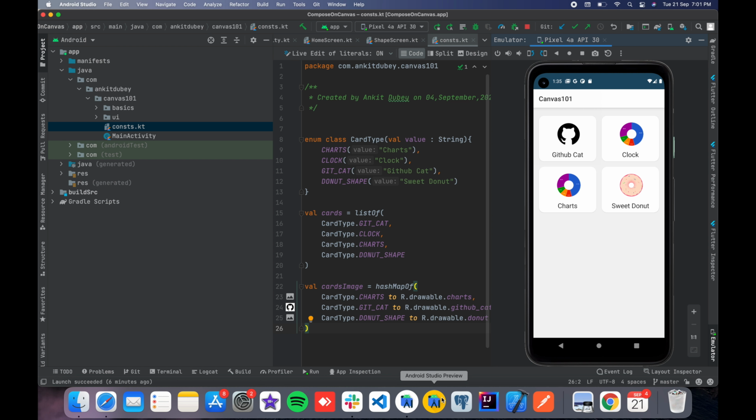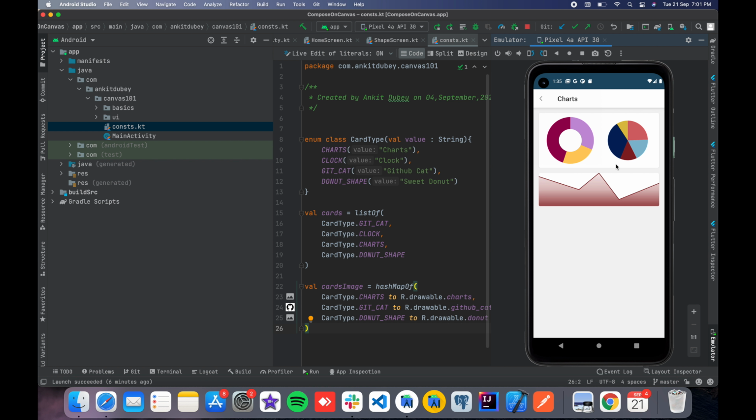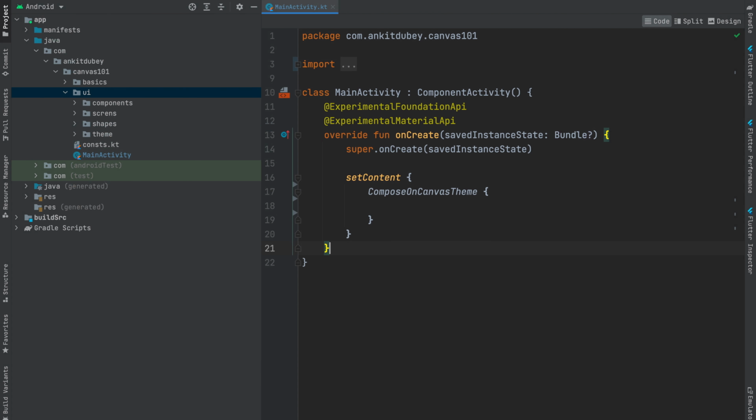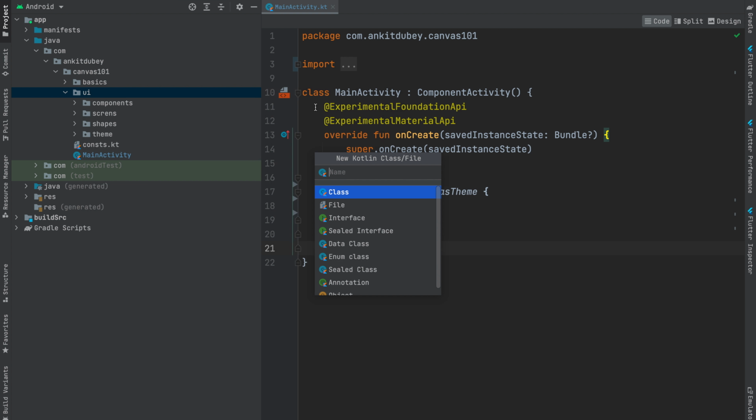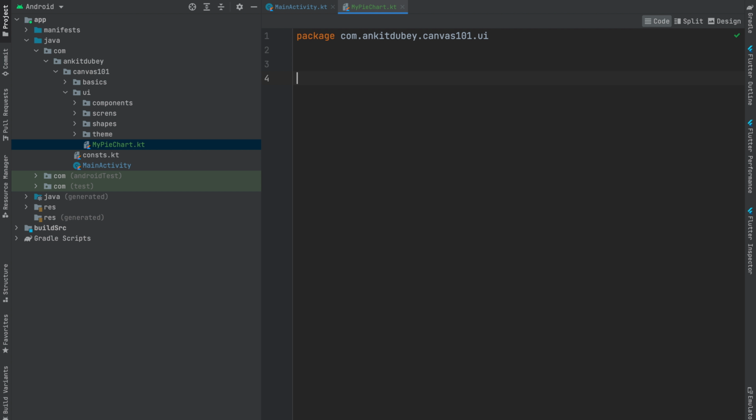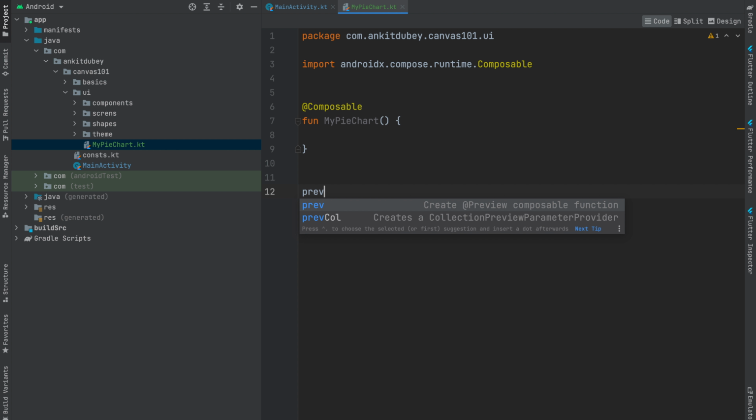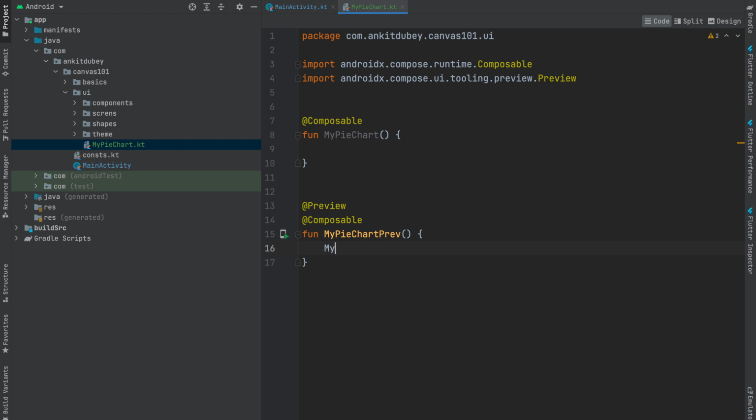Hi everyone. In this video, I'm going to discuss how we can create our own charts in Android. So let's get started. First of all, let's create a file. I'm naming it my pie chart. Let me add a method for composables, so composable my pie chart, and one method for preview. From this method, I'm calling my pie chart.